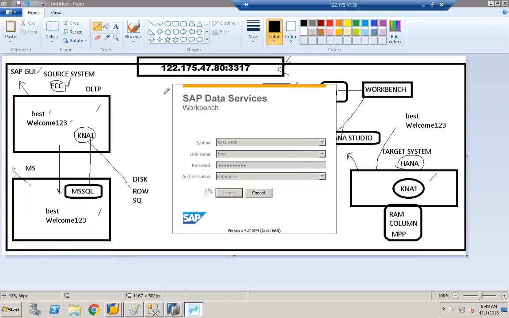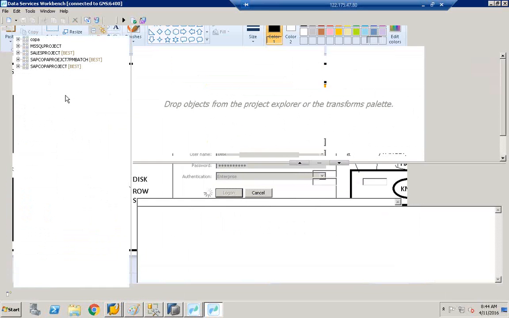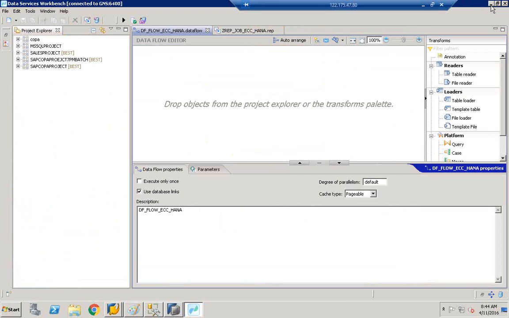So the version of BODS is 4.2. HANA is SP11. MS SQL 2012. SLT 2.0. So each of them has a version. So the version here for BODS is 4.2. So for the first time, when you log into BODS, you'll get this welcome page.